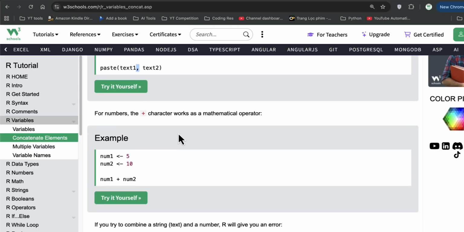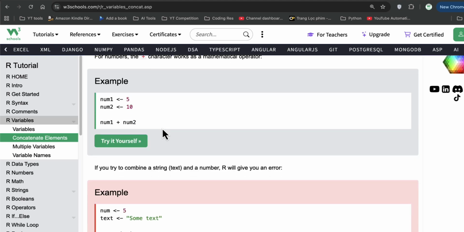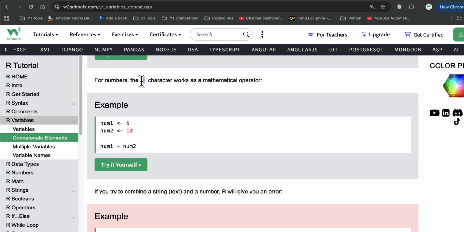Then you can use the plus as well, but when you use plus, it works as a mathematical operator. So if you have a value like 5 and then a value like 10, and then you use the plus operator, it is going to do a mathematical calculation and just add these two numbers together. So this becomes our mathematical operator.